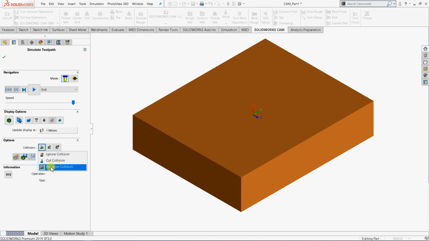So you may choose this one. You can also ignore collision. But in my point of view, it is more advisable for you to choose pause on collision. Why? Because if anything happens, if there's any collision or clash between the cutting tools and the stock or the raw materials, as I mentioned just now, we can know at which area we need to do the troubleshooting.